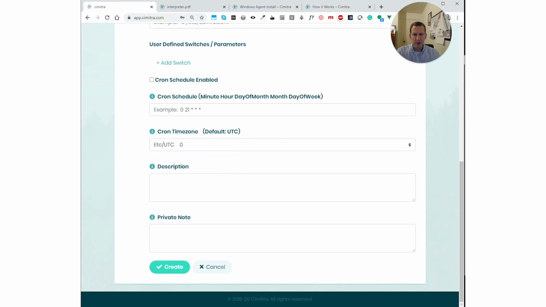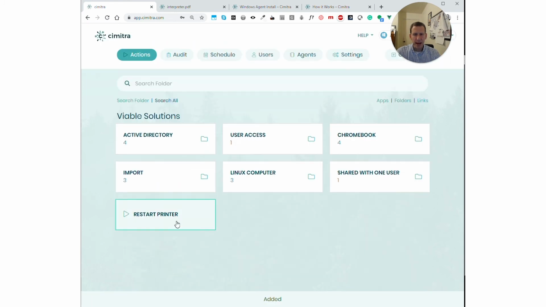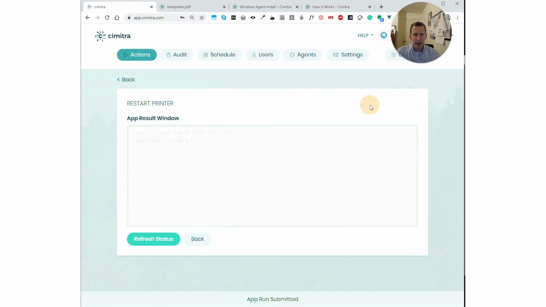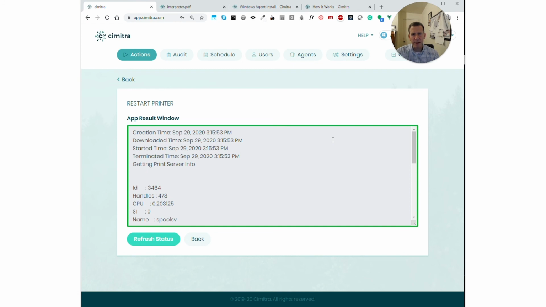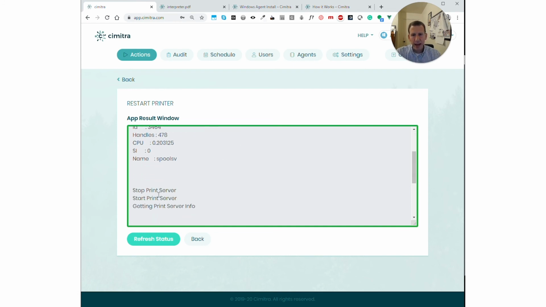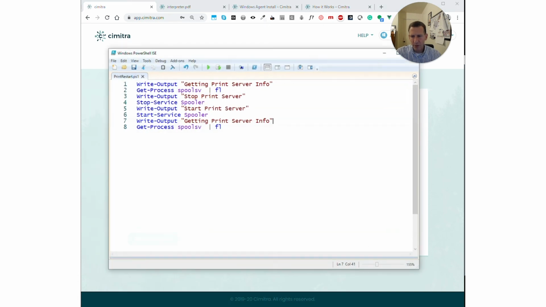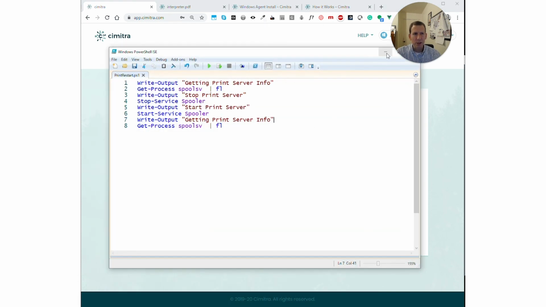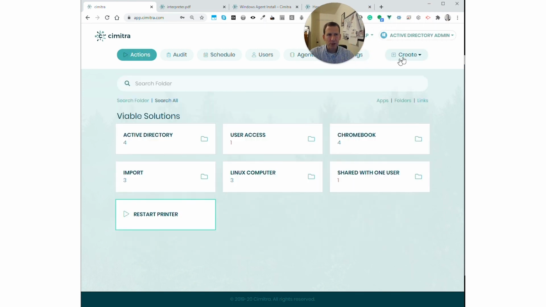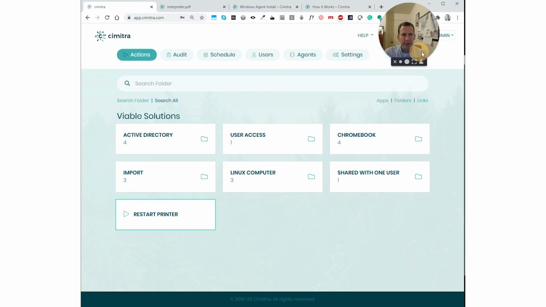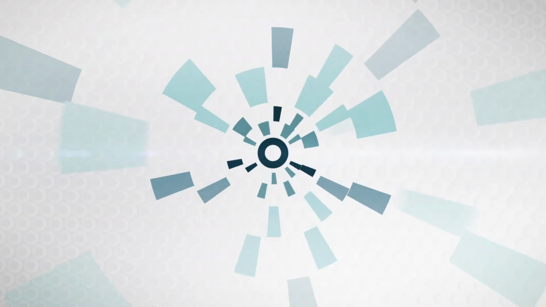This is it. If I've done everything right, when I click on create and I click on restart printer and run, what's going to happen is that the Cimitra agent that's running on that box goes ahead and runs that script on my behalf. And so we are seeing the output from the restart printer script that we created earlier. So that's how you make a Cimitra app: you select create an app and define everything else.